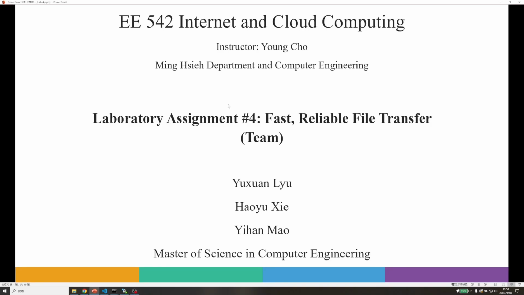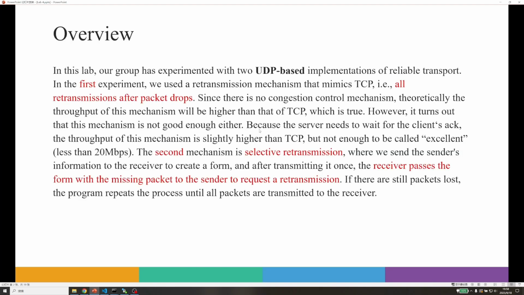Hello everyone. This is a demo video for EE542 lab4 fast reliable file transfer. In this lab, our group has experimented with two UDP-based implementations of reliable transport.